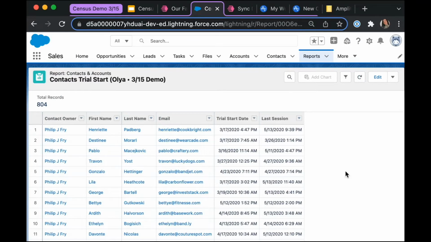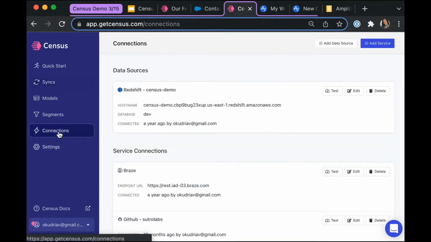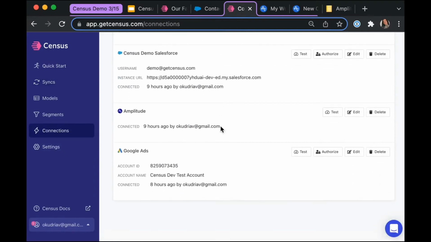Now, let's switch gears a bit. I won't go through this in as much detail since the process is quite similar to what we saw with setting up Salesforce syncs. But we can go ahead and use the same model we used for our Salesforce sync to create a sync to Amplitude. I've already got my Amplitude connection hooked up to Census, but basically all you need is the API key for an HTTP API data source for your Amplitude project, and you're good to go.